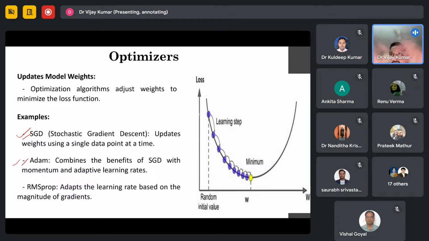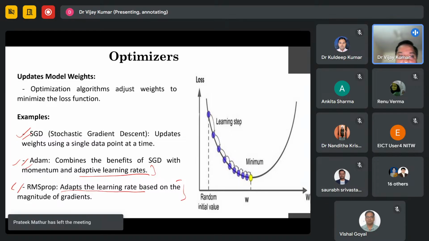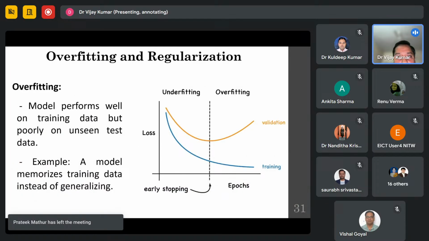For example, you have to search some space. First we take a very large step size, and after we have confined some area, we reduce the step size. So that is the important point. It means an adaptive learning rate is utilized in Adam. Besides this, RMSprop is also there, in which the learning rate adapts depending upon the magnitude of the gradients. So these are the three different optimization algorithms we utilize in deep learning.